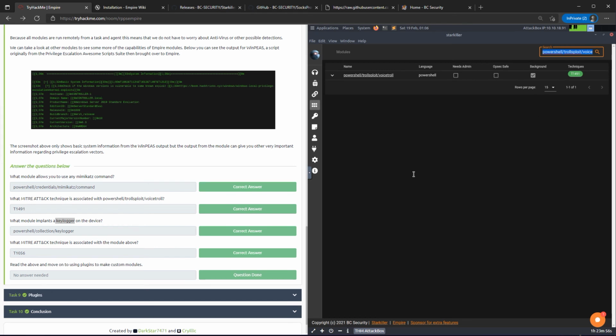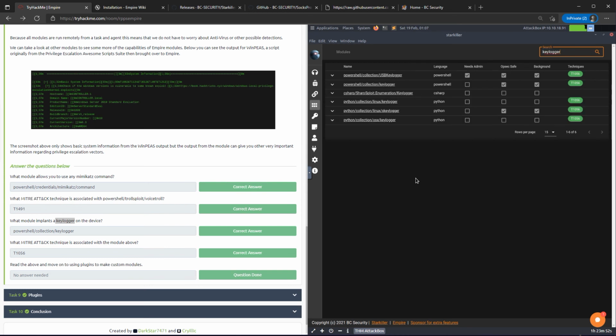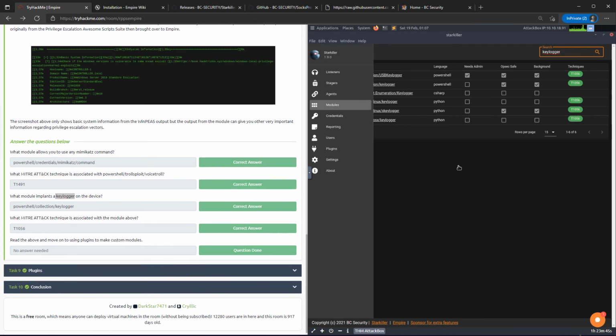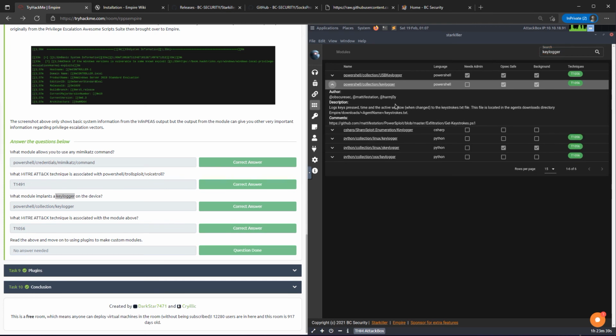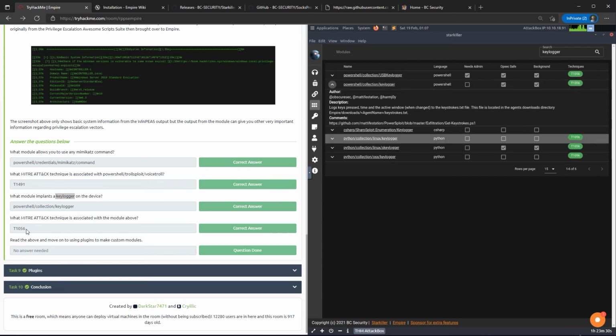Next question, what module implants a keylogger on the device? So let's search for keylogger. And we have a PowerShell collection keylogger. Let's read up on its description. And the answer here is the technique ID T1056. Read the above and move on to using plugins.